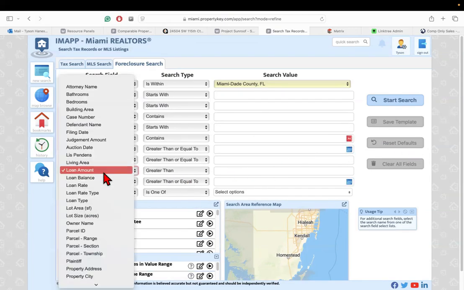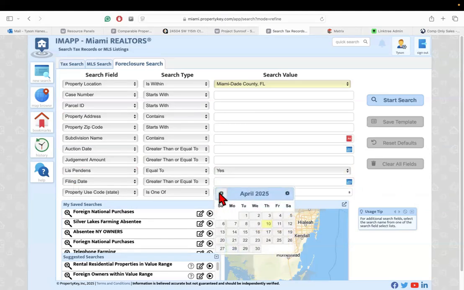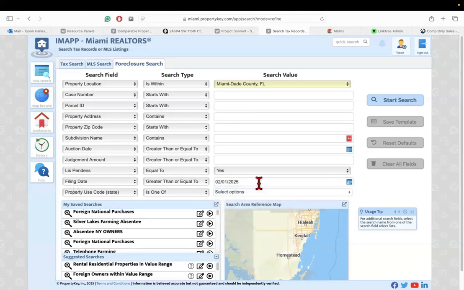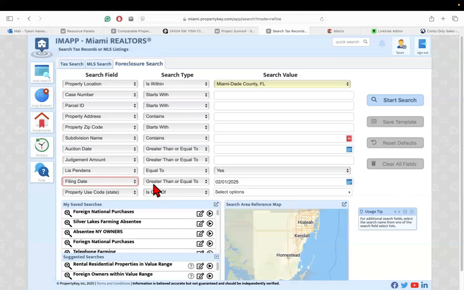Again, I need the lis pendens. So I'm going to go to loan amount because it starts with the letter L. I'm going to click on lis pendens equal to yes, meaning they did get their first notice. Filing date is going to let me find the homeowners that received their very first notice. So, for example, I went to the loan amount, switched it to filing date, and then greater than or equal to. If I use February the 1st, it's going to give me every single homeowner since February the 1st that got that first notice.